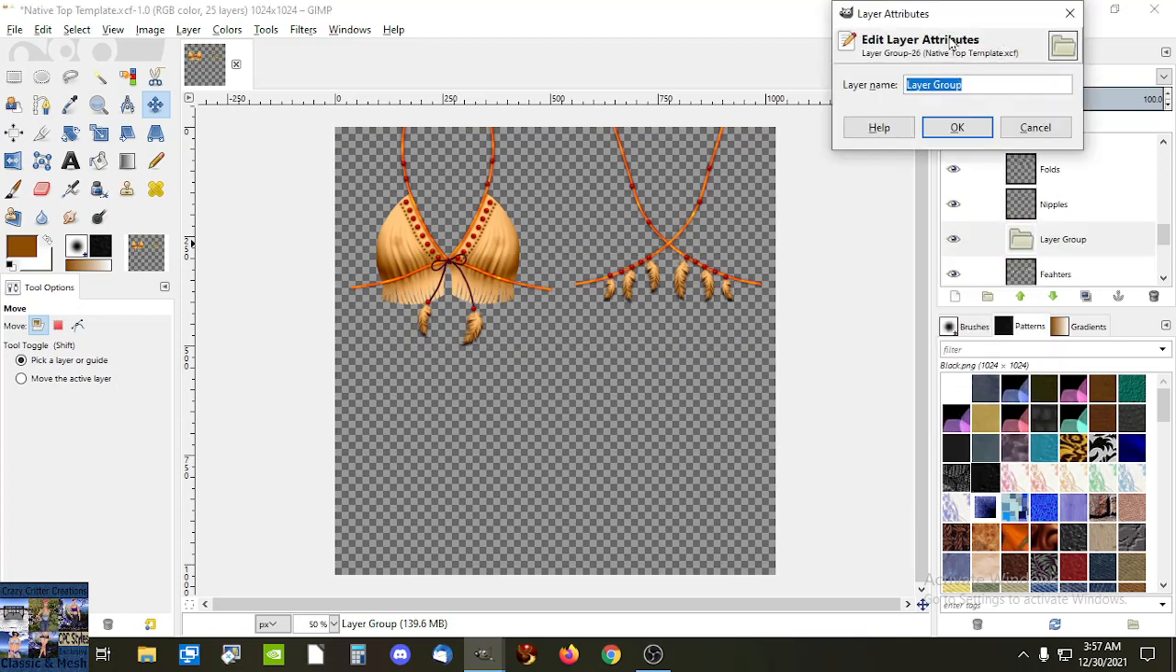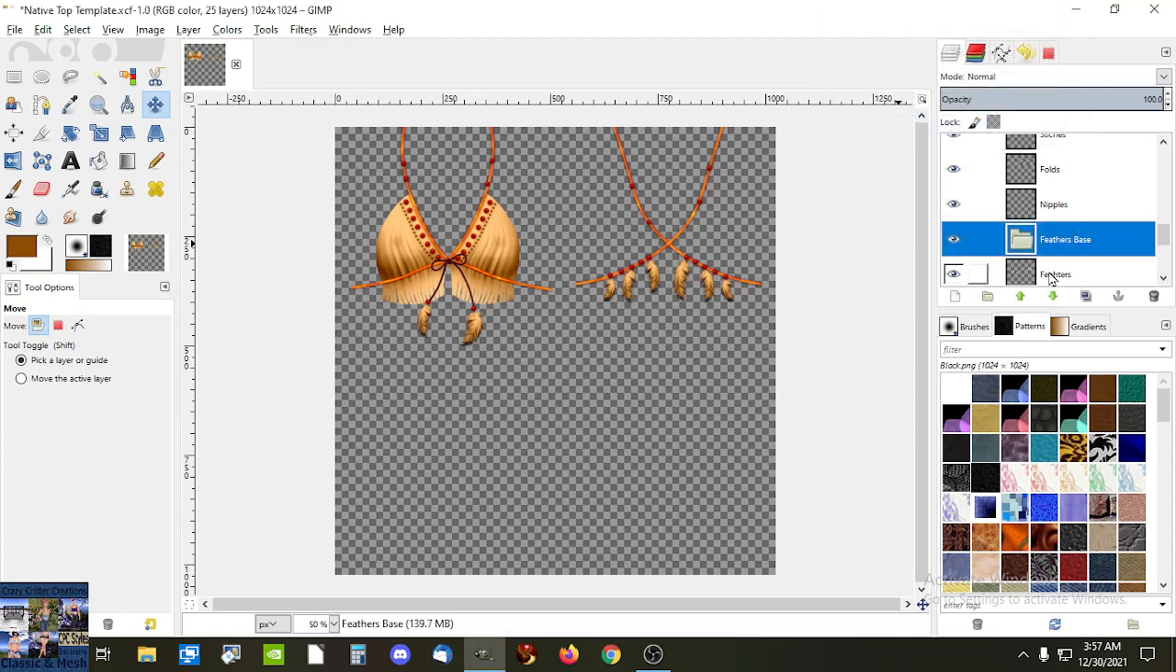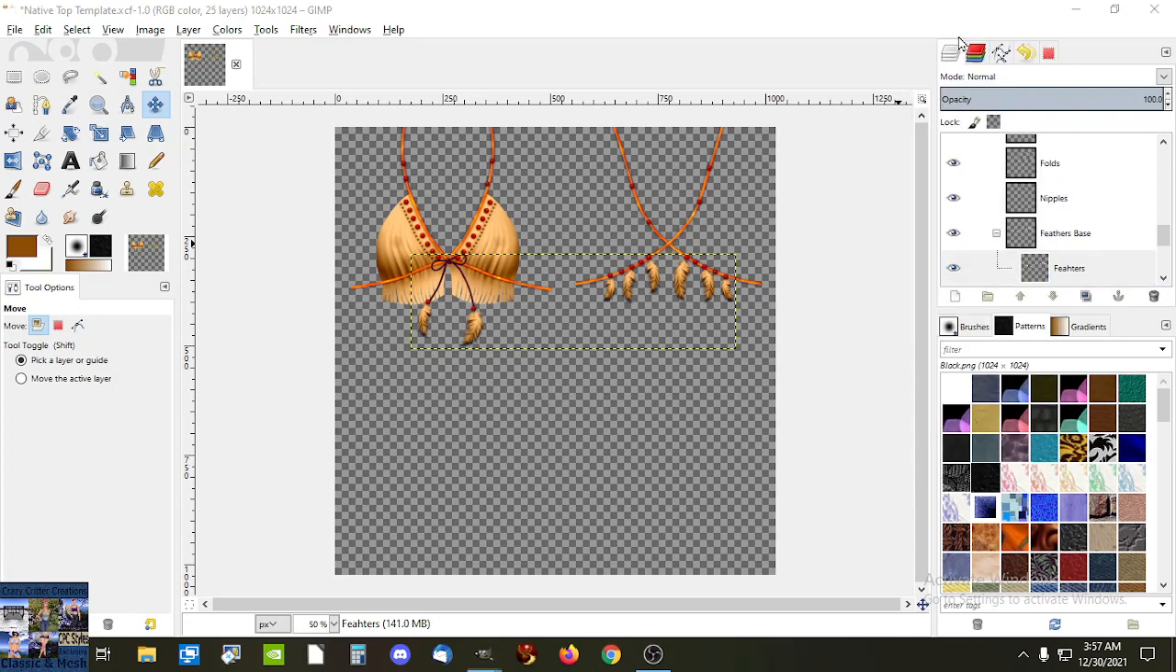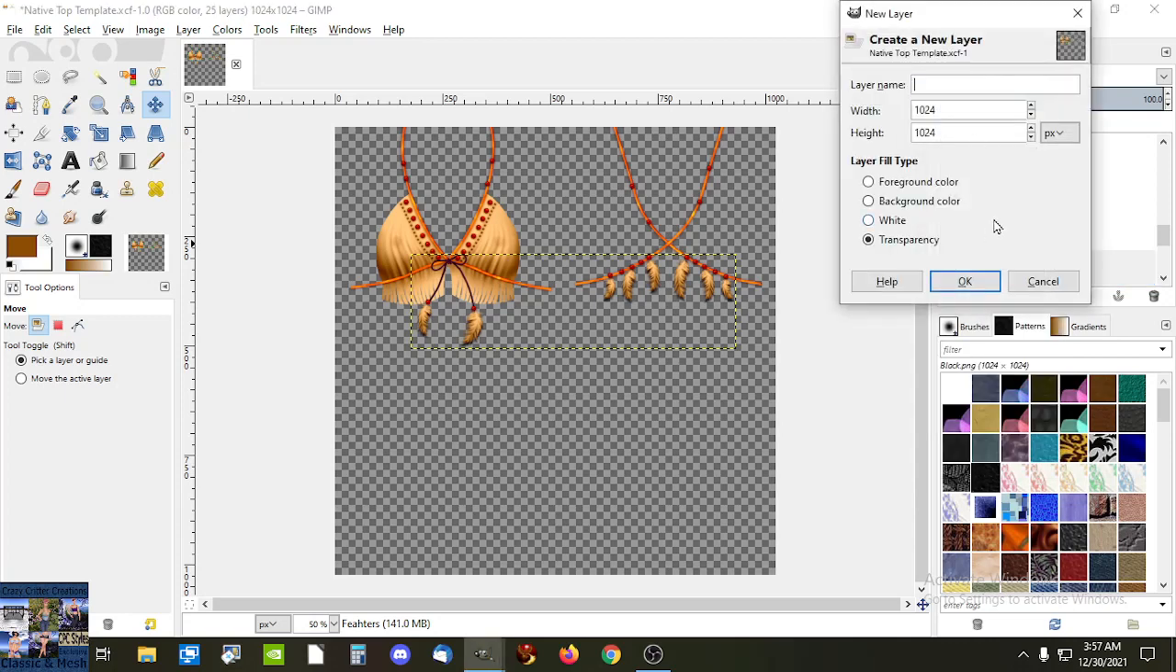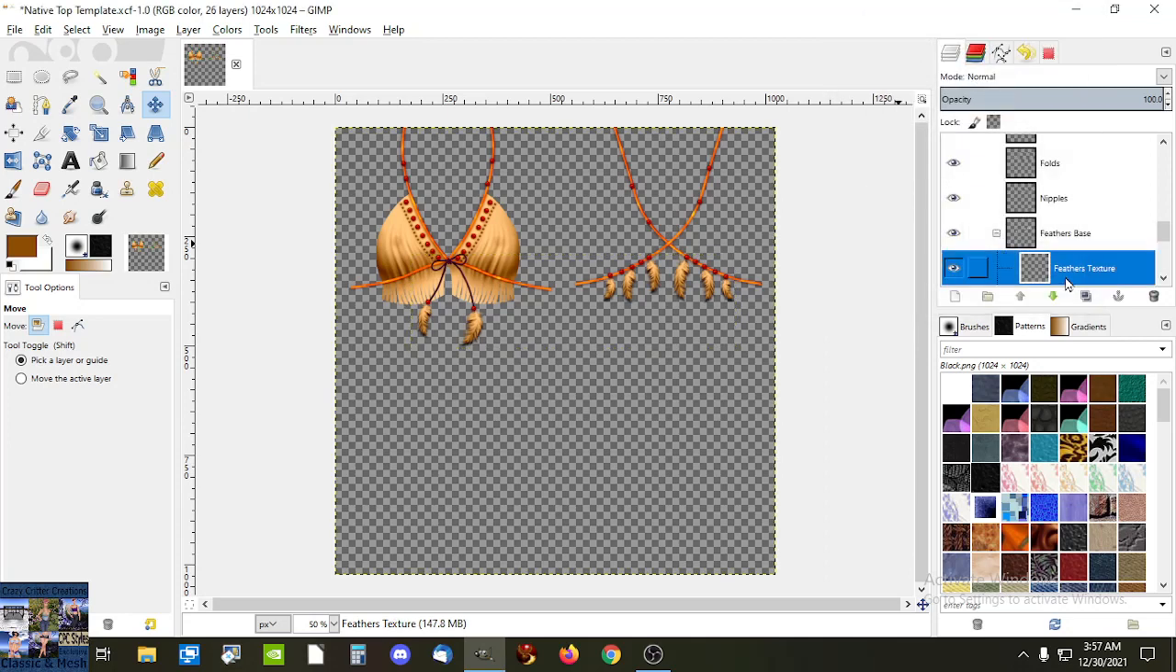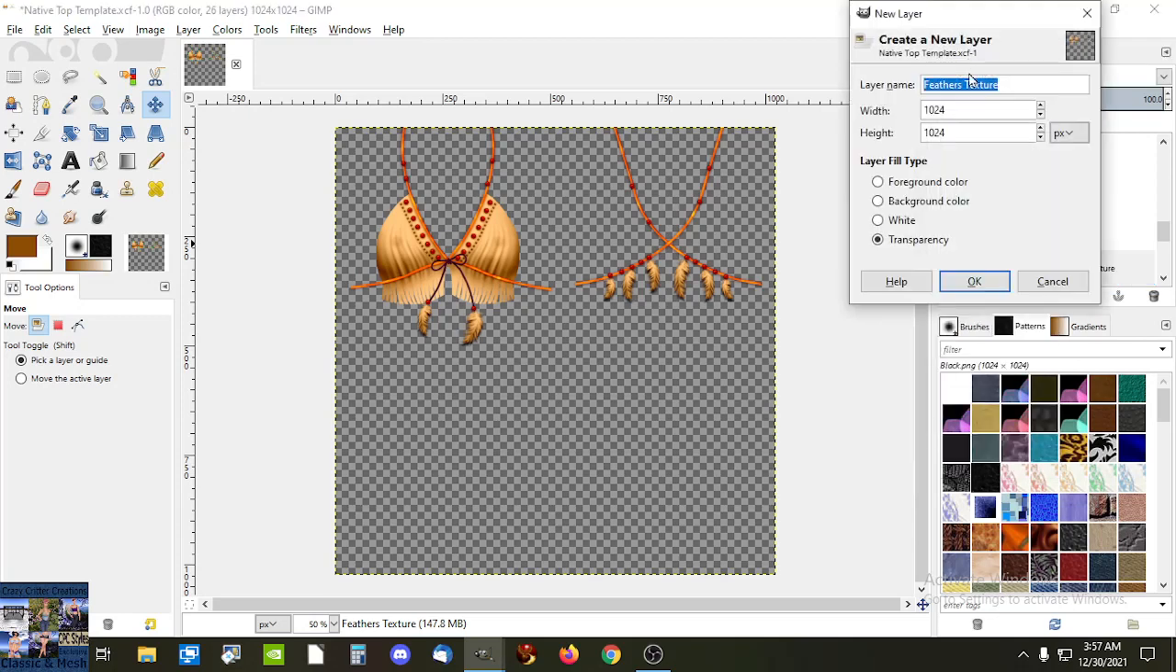I'll rename it, edit, and we're going to call it feathers base. Okay, and I'm going to put the feathers in there, and then I'm going to add 2 layers to that. Add 1 layer and call it feathers texture, and then I'm going to right click, add another layer and call it feathers color.